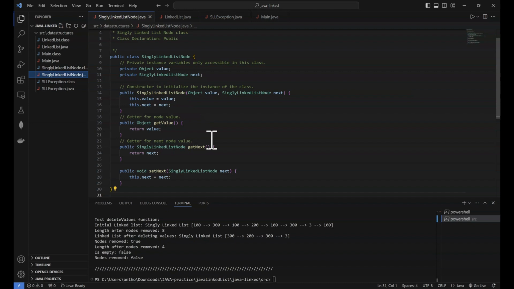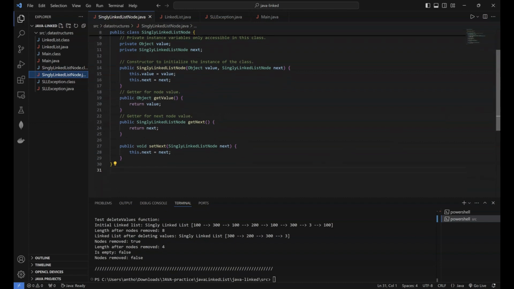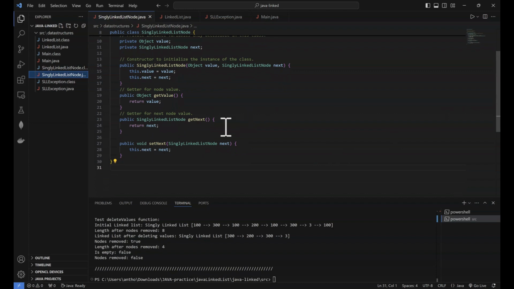And so there are two private variables, object value, and we're just going to deal with numbers in this tutorial, and the next node. And so I have getters: get the value at the node, get the next node from a node, and set the next node. And those are nodes.